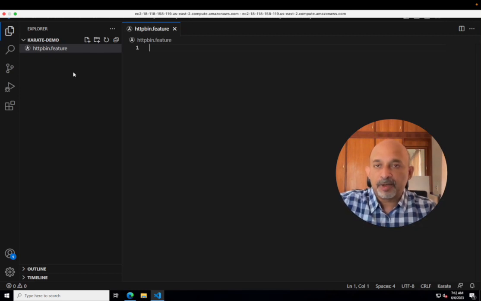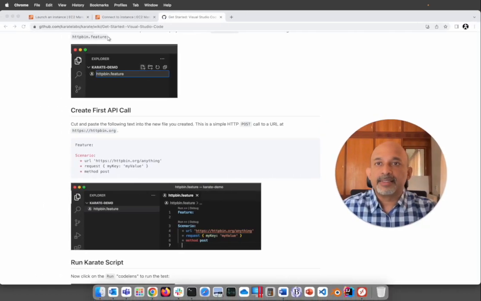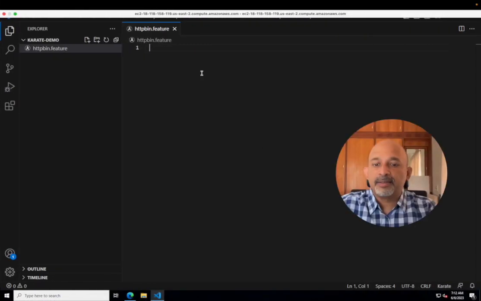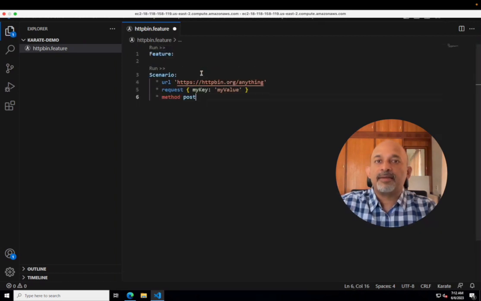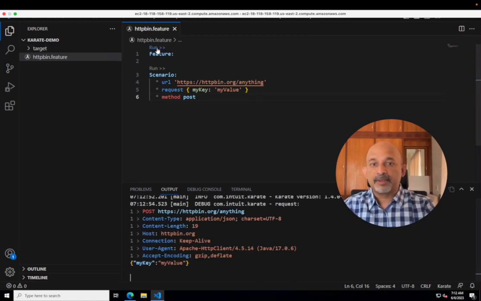I'm going to paste from the clipboard a simple karate test, which is from the documentation. Copied it, and I'm going to run it straight from here. It's so easy to run karate tests. You see that code lens at the top.